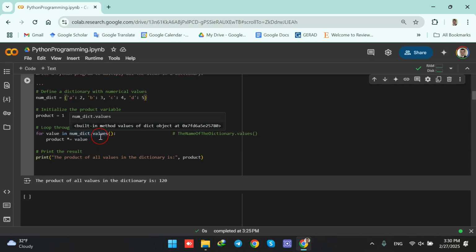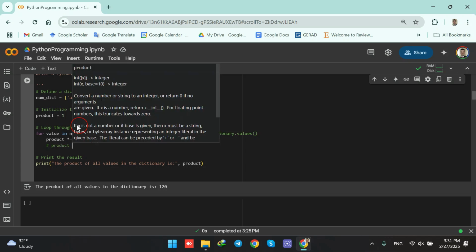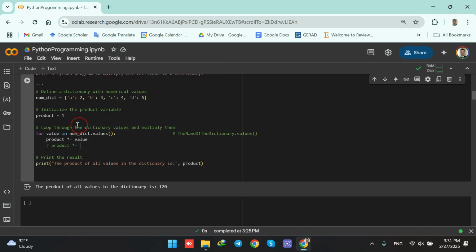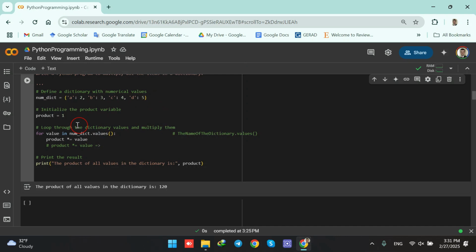And in each iteration, that iterating variable is multiplied by the product. So for example, first of all, we have product star equal value. It's the same as this one. Okay. Product equals product multiplied by value. Okay. They are the same.